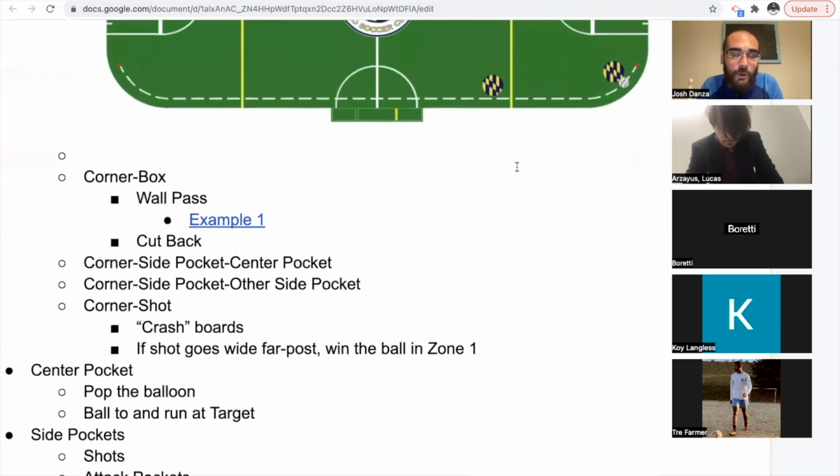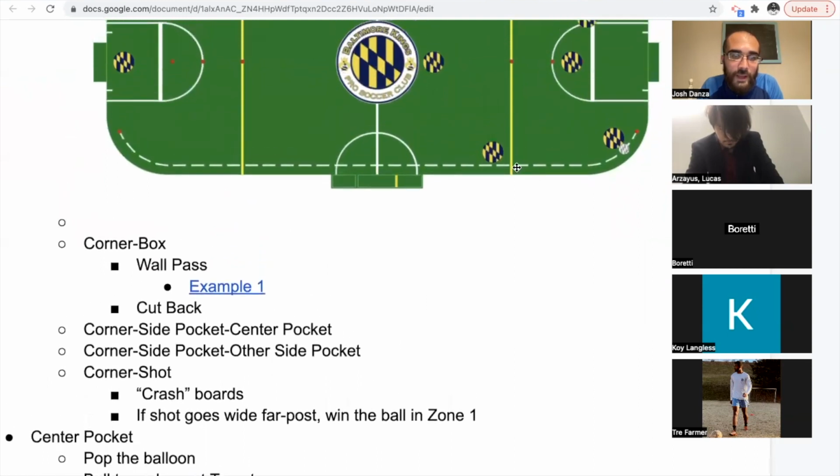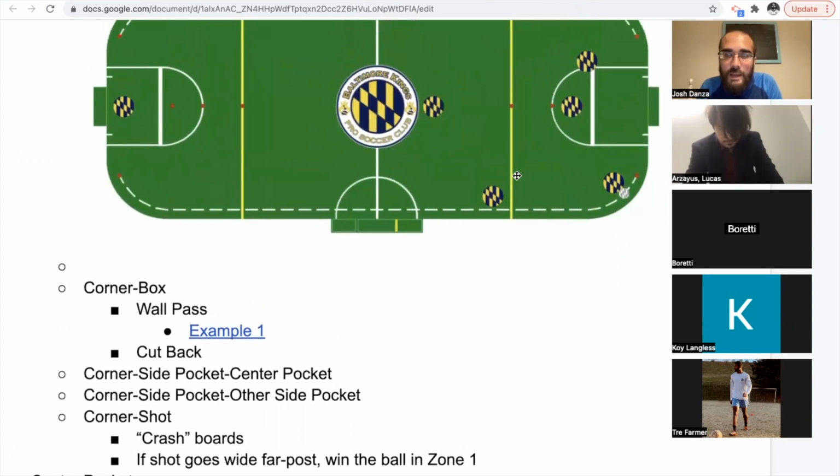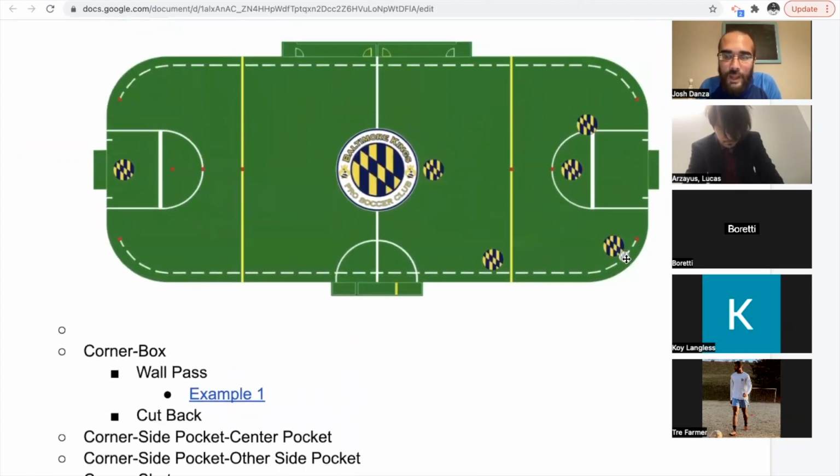This is also, we worked on this in training the other night, and it's zone 3, but it starts with a ball in zone 4. If you have this ball in zone 4 and you play this ball out, a quick switch this way can end up getting around the defense and allowing you to take an easy shot.